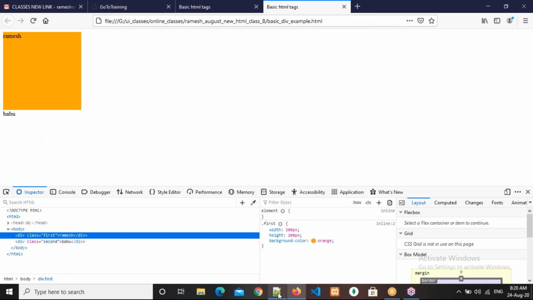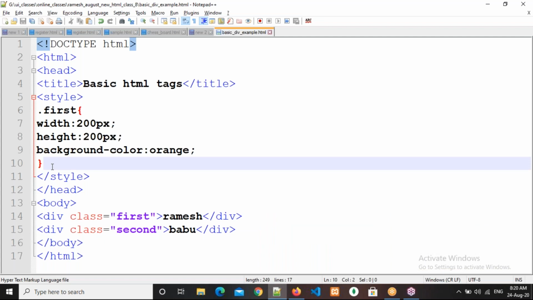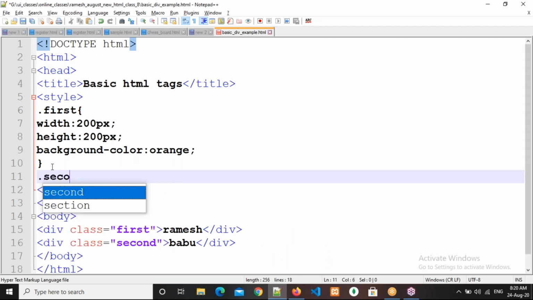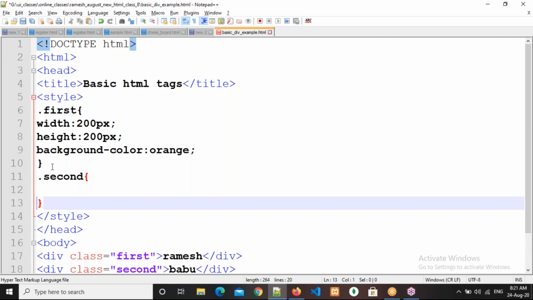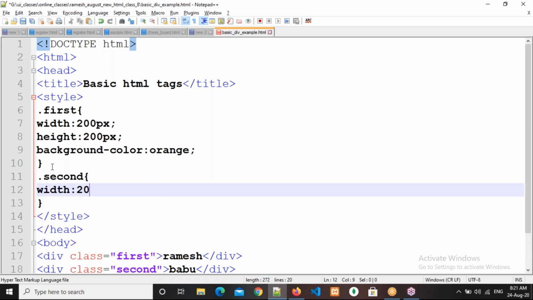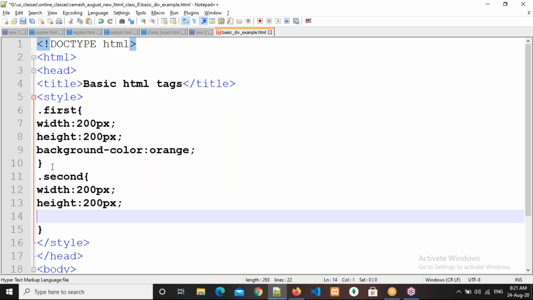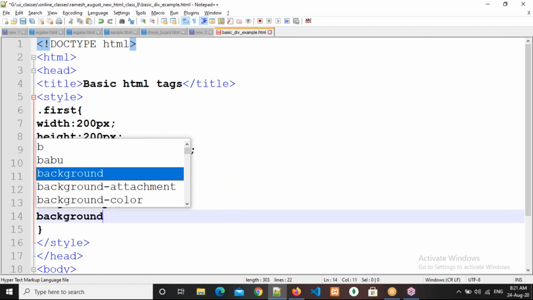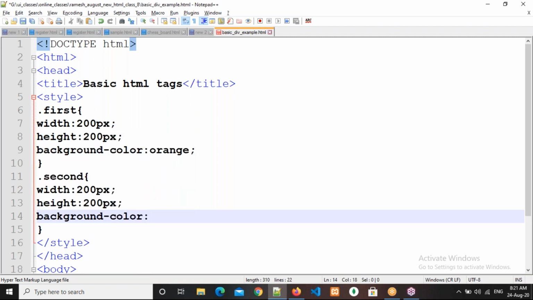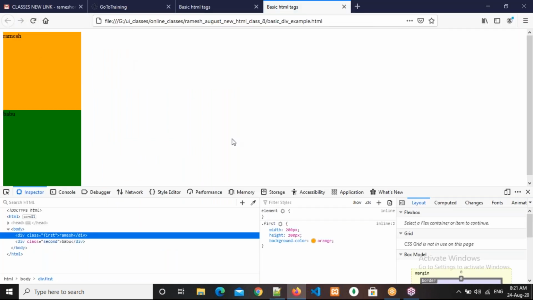Suppose if you want to apply CSS for the other one, what do we need to do? Dot second, curly braces. I am writing here width 200 px, height 200 px, background color as green. Now come here and refresh. Coming or not? Coming, sir. So this is how we apply different properties to the same HTML elements by using classes.